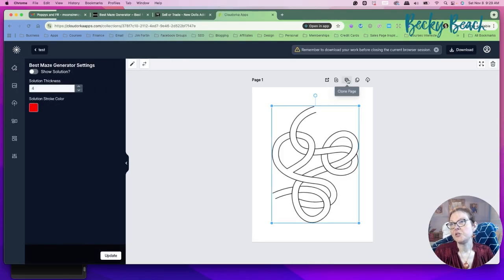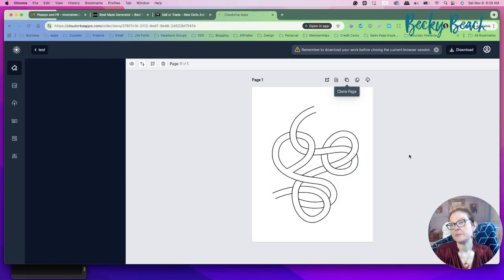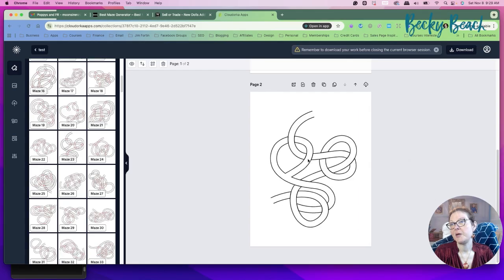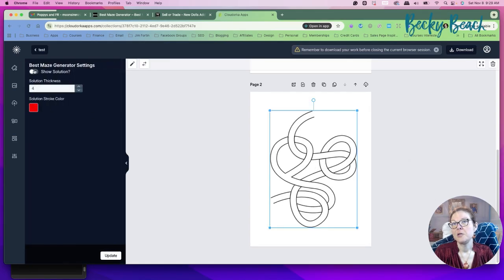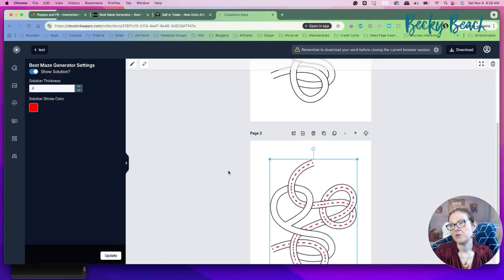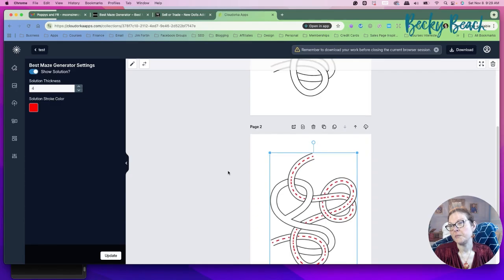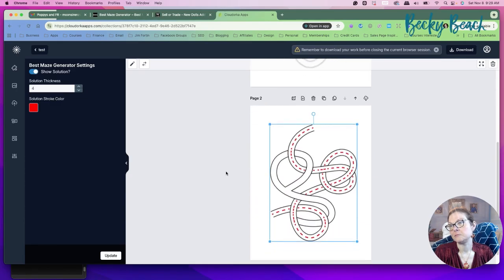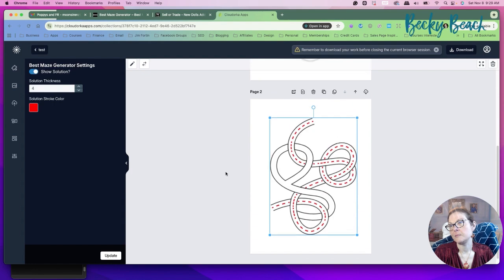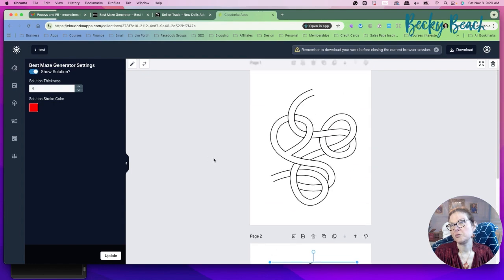Then if you wanted to, you could clone the page. And then for this page, we could give the solution. So I'm going to click on it, and I'm going to go here and show solution and then update. So it showed the solution. Isn't that crazy? So it showed the solution on how to solve the maze. Yeah, so it's just such a cool app.